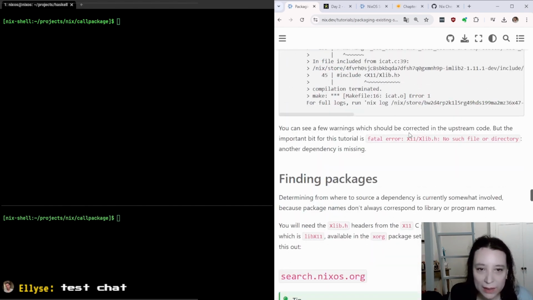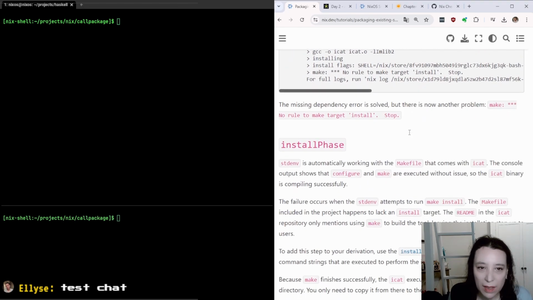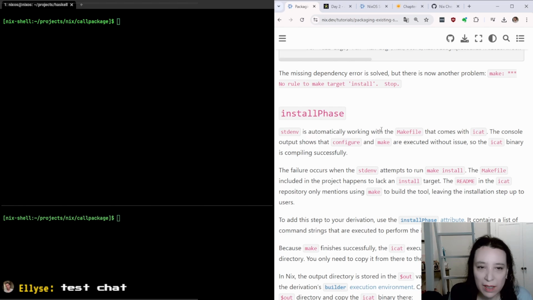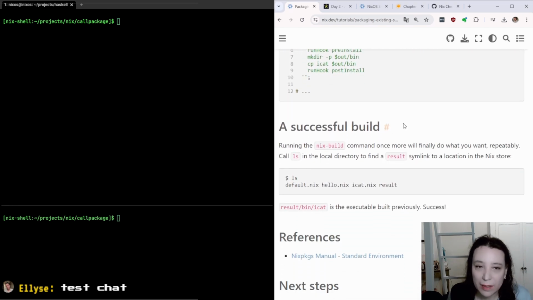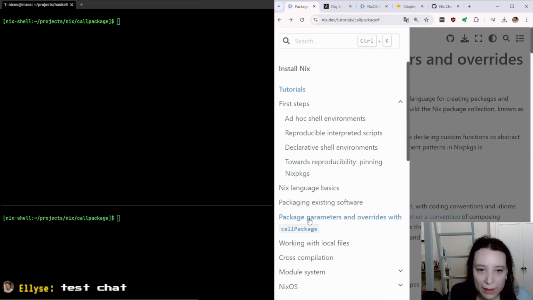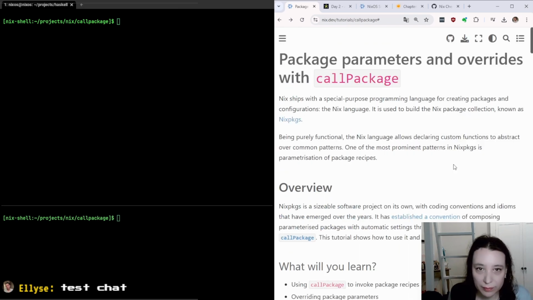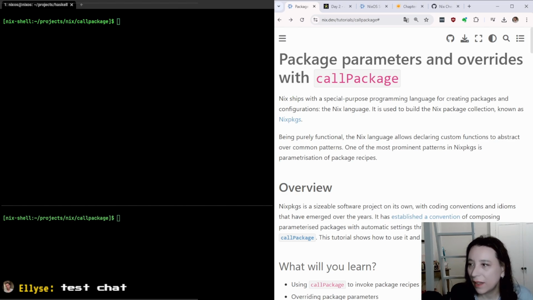So we finished this one. Yeah, this was a little bit painful when we did it. And I didn't talk too much about the install phase and the phases and hooks today, but that's all done. So we will now go back and start with package parameters and overrides with callPackage. So we are doing this. And I tend to just read this stuff out so that you guys can follow along if you're doing this also.